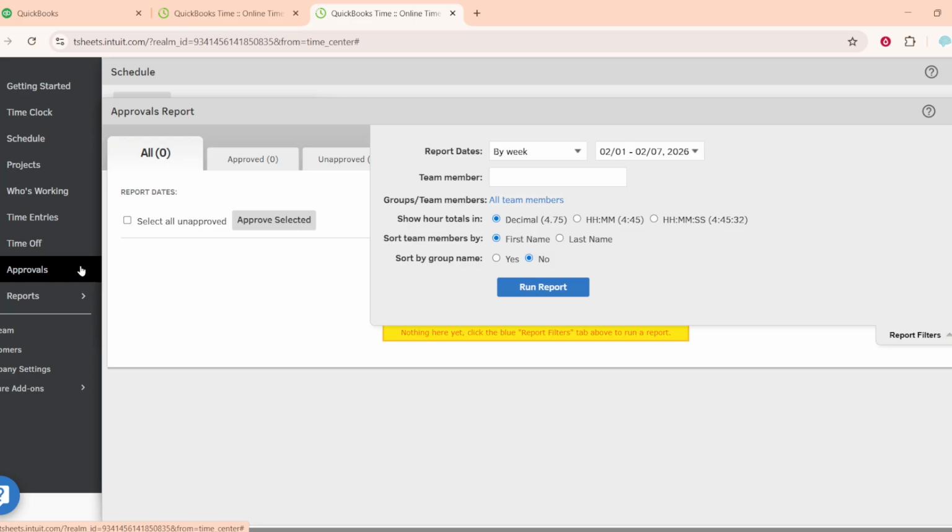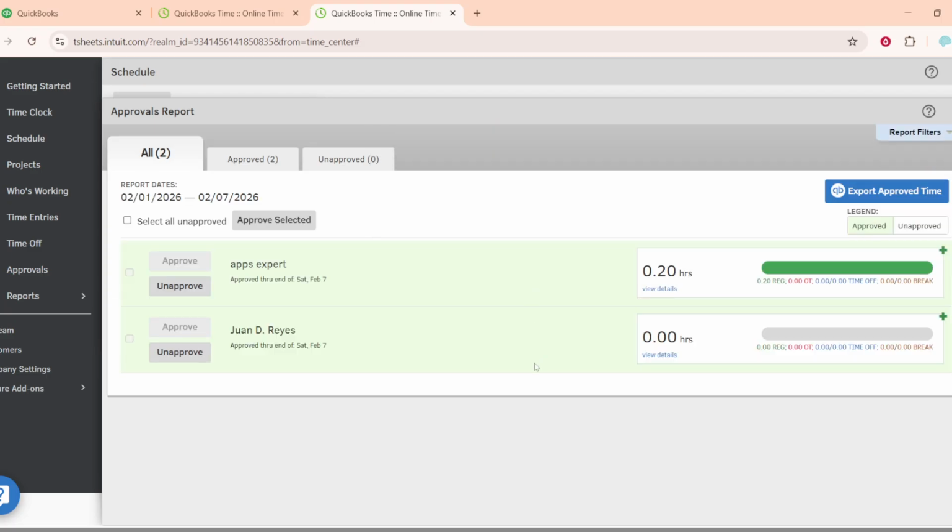This creates a clear review step where managers verify accuracy, resolve questions with employees, and sign off on the final hours. Set a routine approval deadline, such as the end of each week, so everyone knows when entries must be finalized. Now, compare what was scheduled to what actually happened.